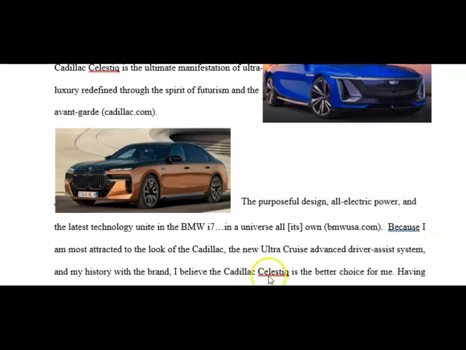I'm simply writing because I am most attracted, and I'm attracted because my criterion has to do with attractiveness. It has to do with style and luxury. It doesn't have anything to do with engines or computers or wheel locks or anything else. It just has to do with the look of the vehicle.